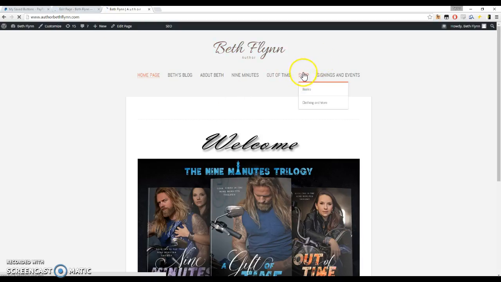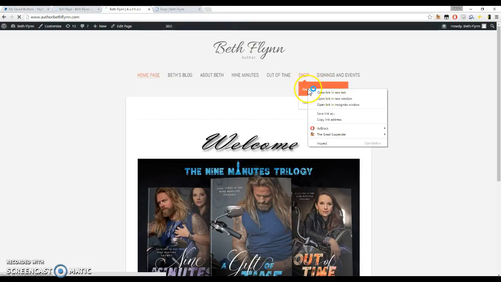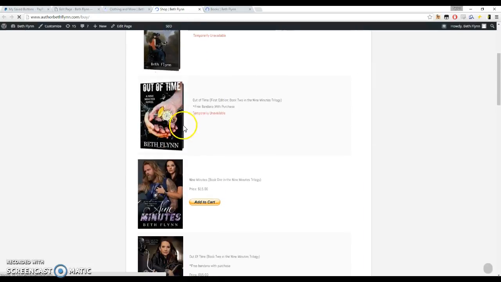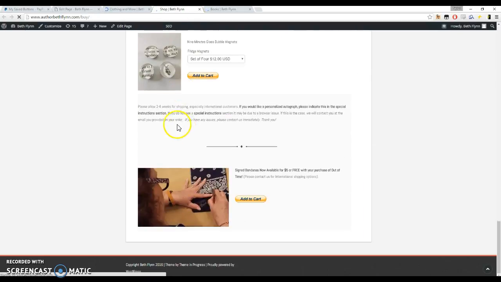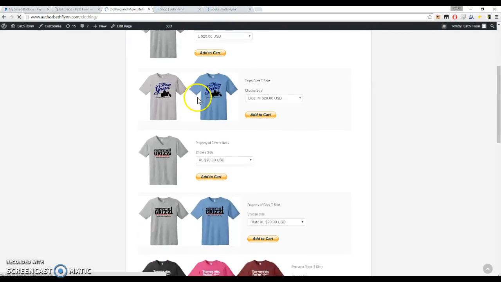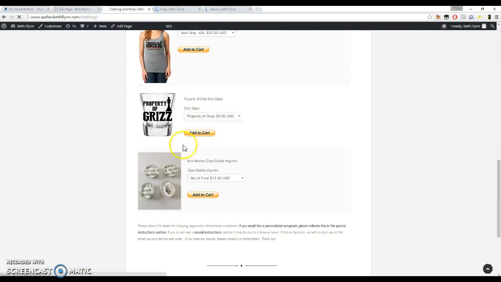So this is what I was saying. Here's your Shop. You have an actual Shop page. I'm going to open in a new window, and then you have a book page and a Clothing and More page. So I know one time you said you'd change the description on the 9 minutes glass bubble magnets. So when you change the description here, you'll also have to change the description on the Clothing and More page so that they both update.